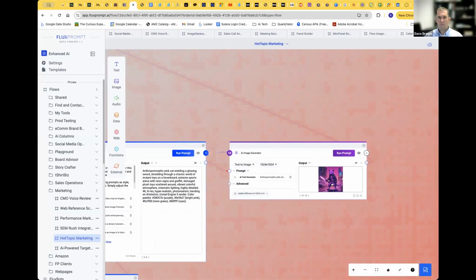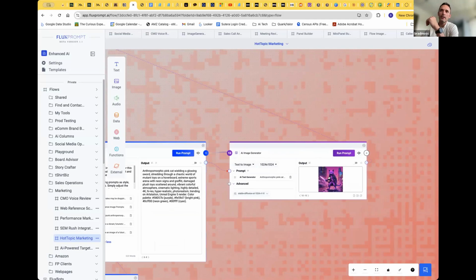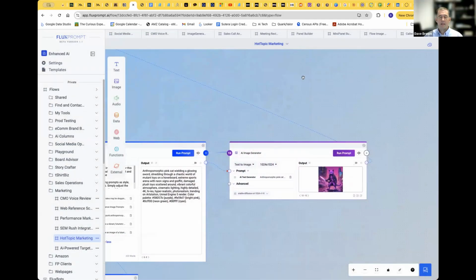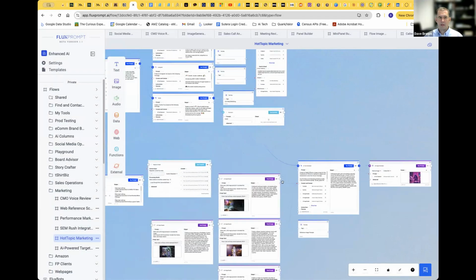Well, we even generate an automated image based on the topic and based on the character. It's a cat with a sword. Wow. And that looks great. Sometimes it comes up with really good graphics like that.